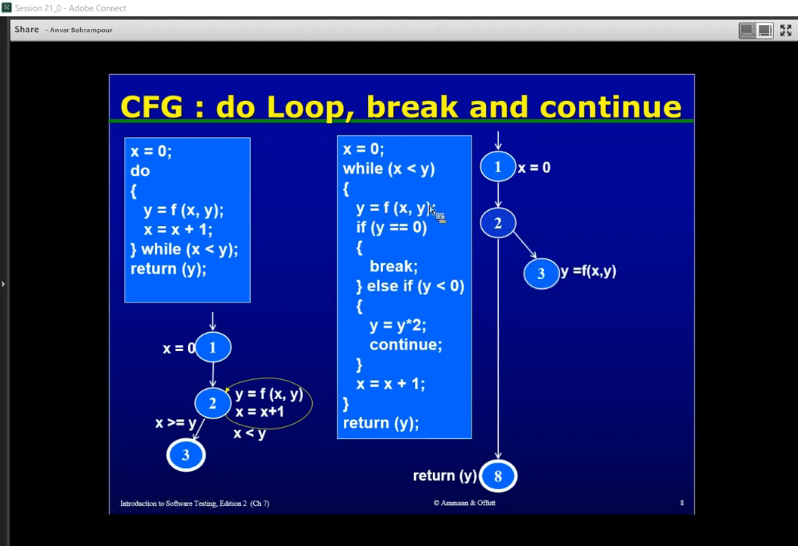Let me go into the loop. In the first step, we should execute this statement, and then we should define a branch for the if statement, such as this. When y is 0, we go to this statement, which is a break statement.